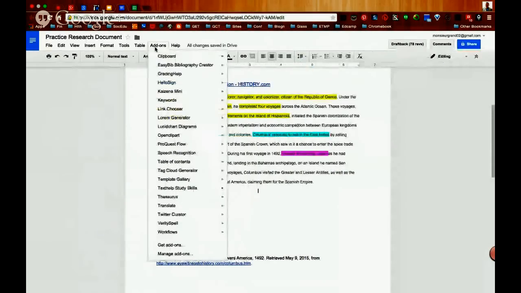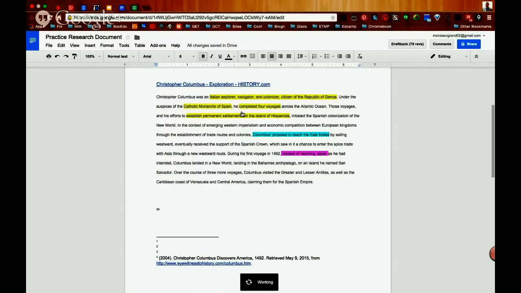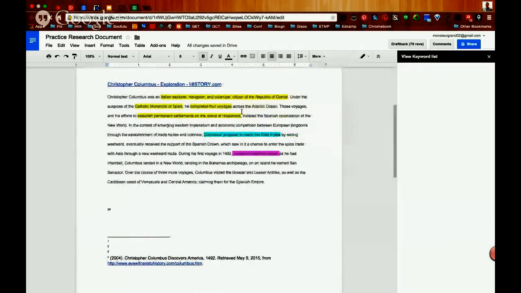So what keywords does is it allows the teacher to create a spreadsheet of keywords associated with their research topic, and then you can give your students access to that list, and that list will be available in the side panel. So I've already created a keyword list here, so we're going to view it. Okay, so I've created a keyword list called European Explorers History.